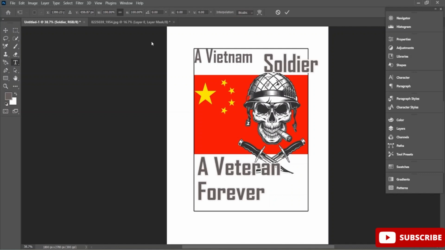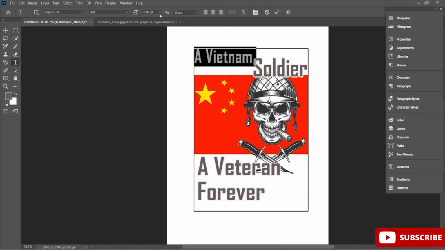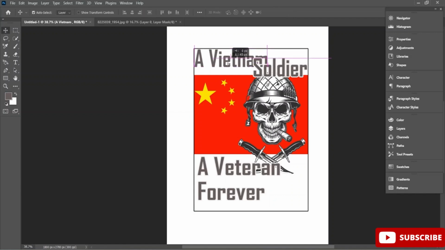I'm going to press Control T, or you can select this move tool. You can see how it will look. Now I'm going to select this Vietnam 2. I'm going to go over here and change it to 58. I'm going to keep it at 58. Hit enter, and that will be applied. I'm going to click on this select tool and keep it over here.